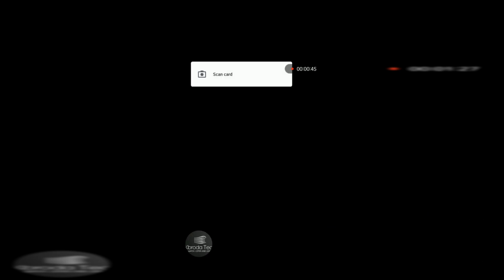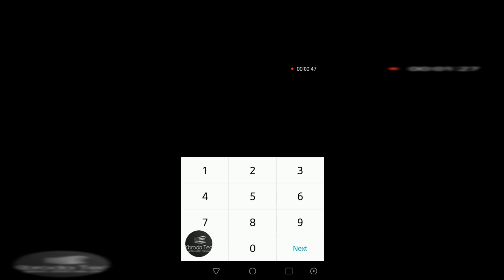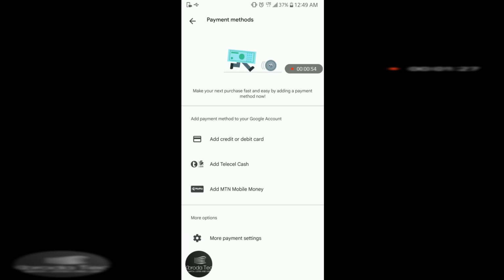Good. So you just add the card number. Then you add the security code and everything, and you save your card. So I'm going to add a credit or debit card.